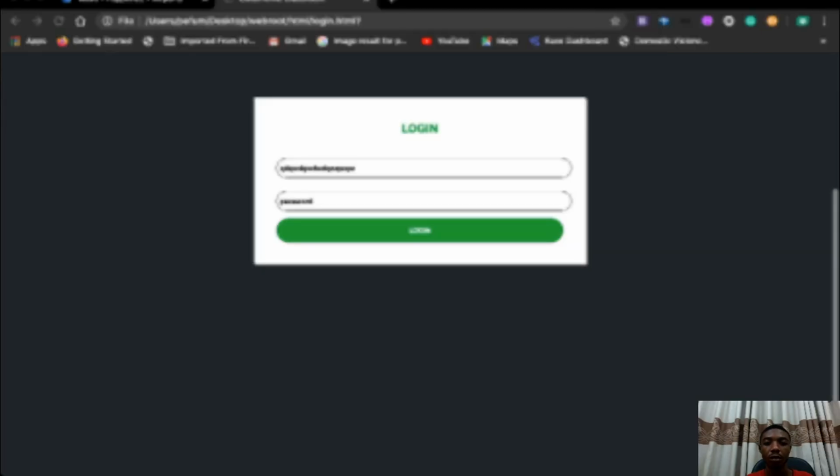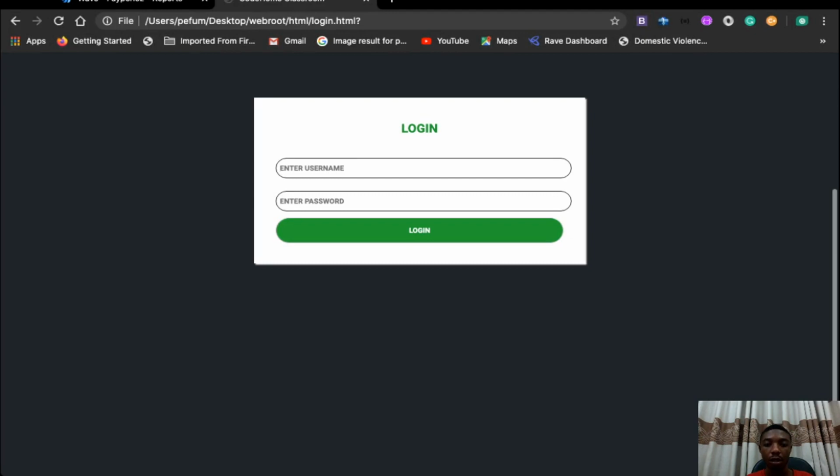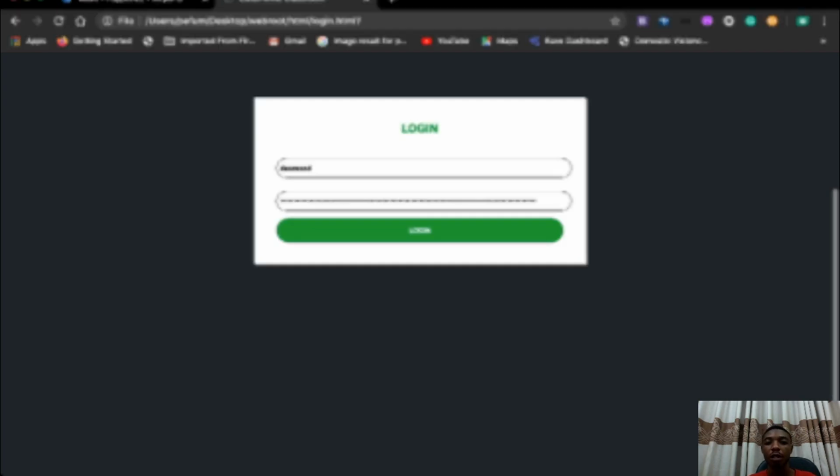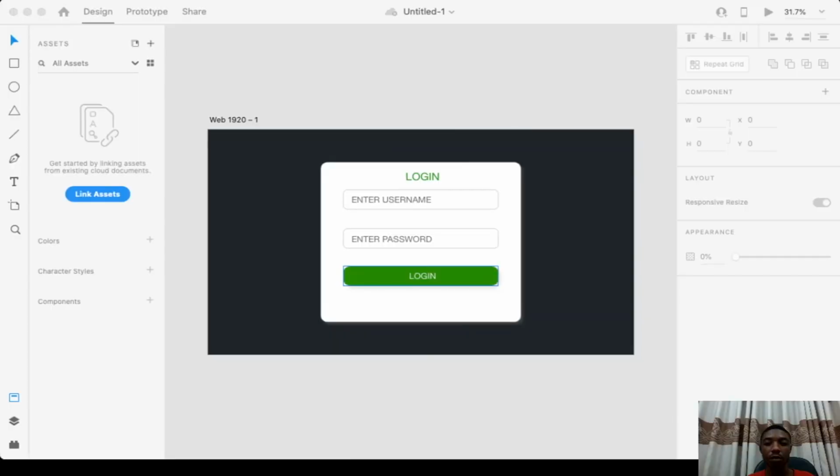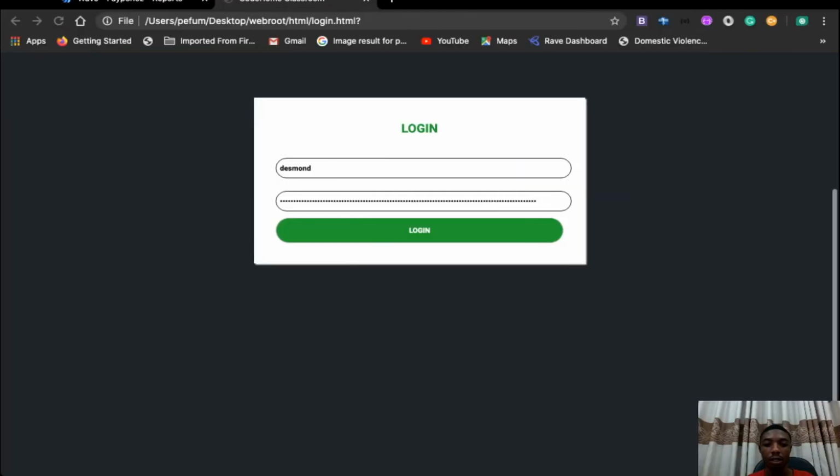So let's go. I think that's the final thing I'm going to teach in this tutorial. I can type my username, Desmond, password. You can see my password is hidden. So I think so far so good. This is going to be it for this tutorial. Okay, we've been able to achieve our design. I don't know whether there's something we didn't do, but we've done exactly the same thing.